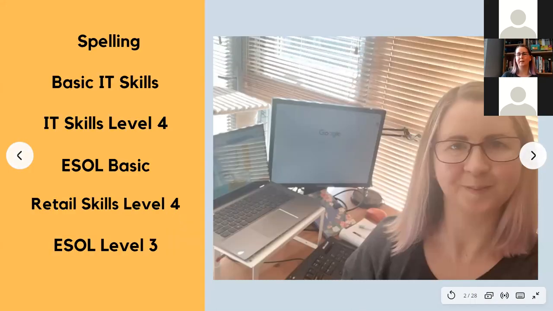At the moment, I'm working with lots of different classes: a basic spelling class, a basic IT skills class, IT skills level 4, ESOL basic, retail skills level 4, and ESOL level 3. Of course, there are a few other little modules thrown in there as well. That is my current workstation, my current online classroom, you can see there. As probably most of us are, at home at our kitchen table or at a desk or in our bedrooms, like our students are. I work in Dublin Adult Learning Centre in Mountjoy Square in Dublin, and I'm also in Warren Mount Centre in Dublin 8.